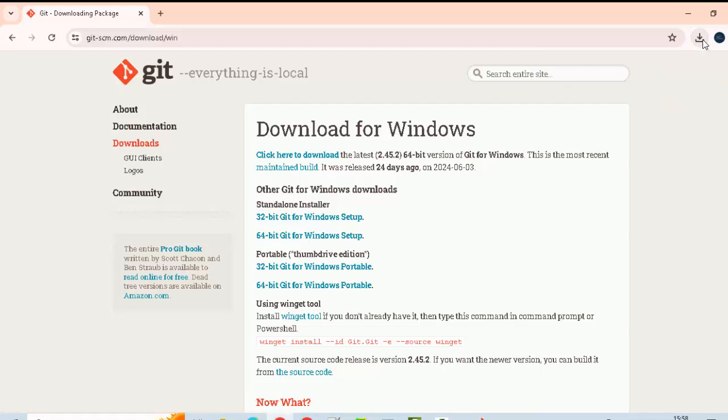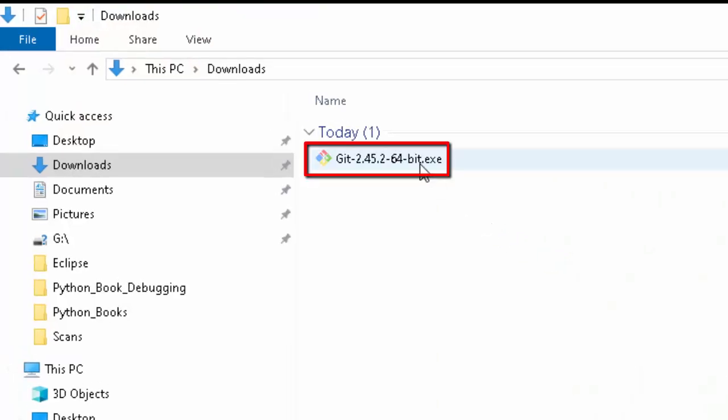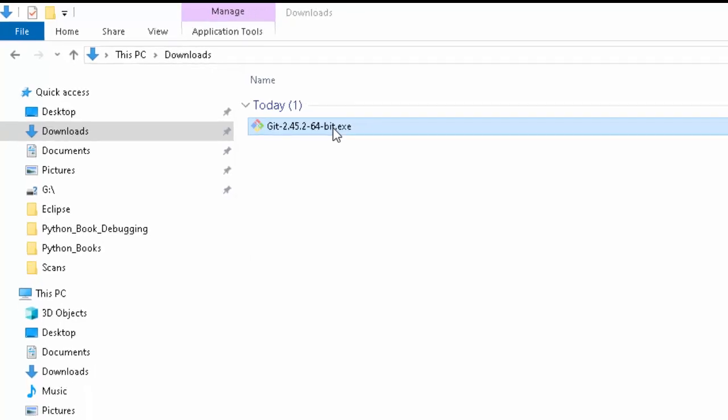Download completed now. I'm going to this particular folder. So this is the exe that is downloaded. Double click. Click yes. Click next.